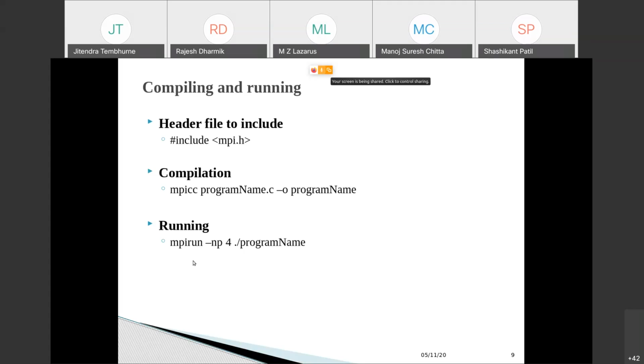So see how it is. mpirun -np. NP stands for number of processes, and this 4 indicates it will create 4 processes. These 4 processes will be scheduled on the 4 cores if available at that point. And then here is the executable file. So this is the way to run the program, and this is the way to compile the program.